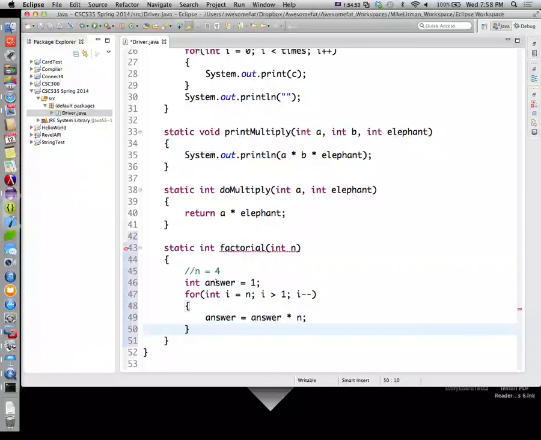So at the very end, notice that this guy's screaming at me right now. I got the little red underline. Why? Because I've told him I'm going to return something, yet I haven't returned anything in here. So I'm going to go ahead and after the for loop, I'm going to return answer.